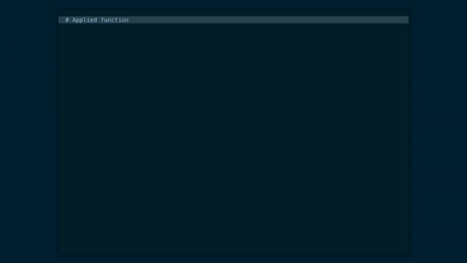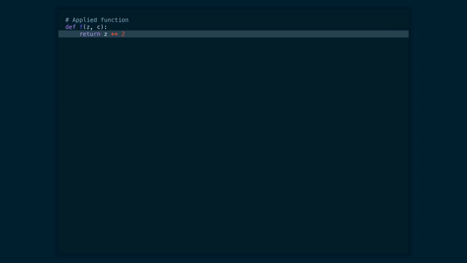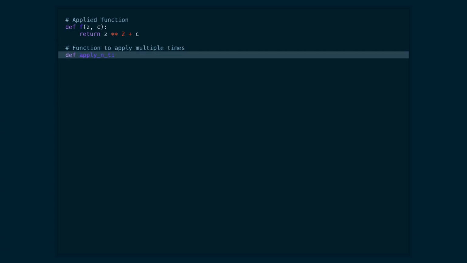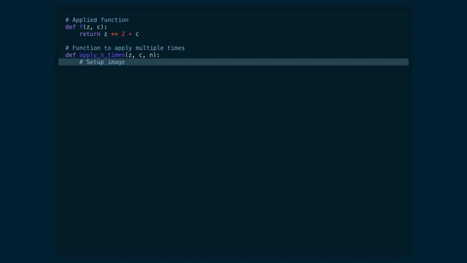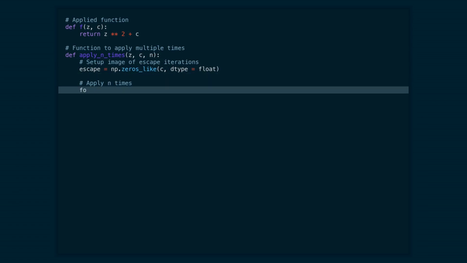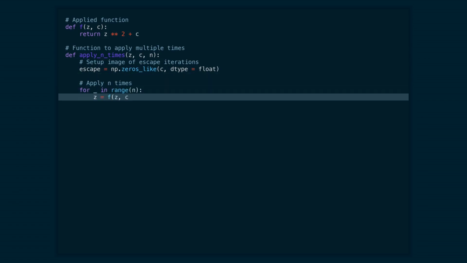Now we have the function that is applied to the complex plane multiple times. This is where the magic happens, and the Mandelbrot set starts to take shape. We use a simple function that squares the complex number and adds the original complex coordinate.